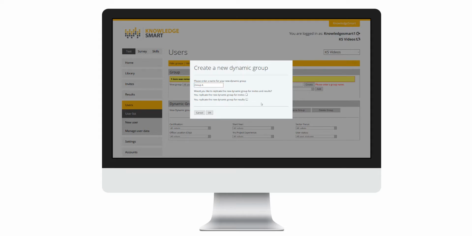Next up, I'm asked if I want to replicate the new dynamic group for invites and results. This is a very good idea because this replicates the parameters that we set for this dynamic group across invites and results in the platform as well. And that means if we had to filter down via a specific dynamic group, there would be consistency. So we do advise you to select Yes and Yes to replicate the group for invites and results.